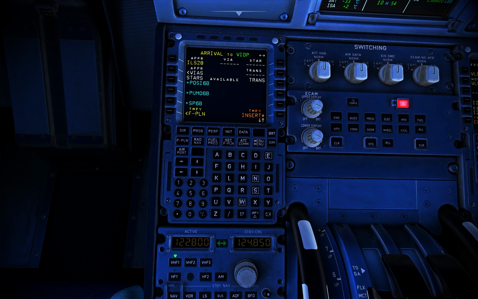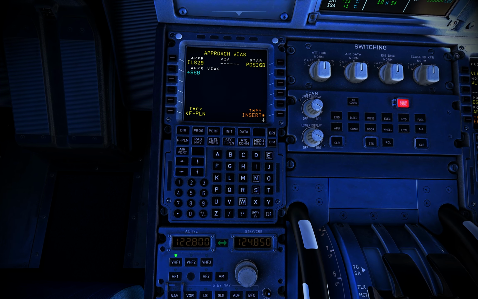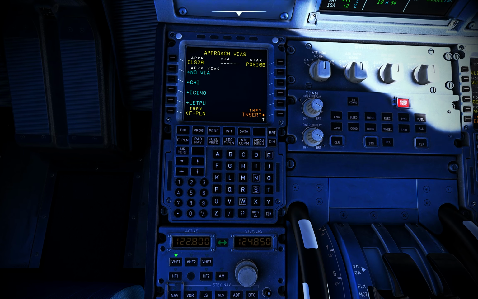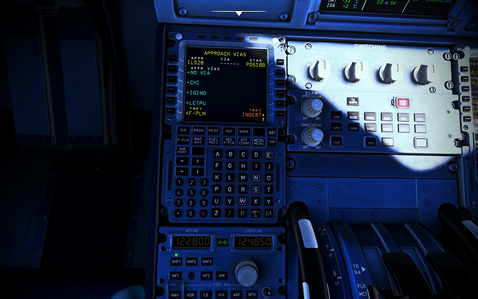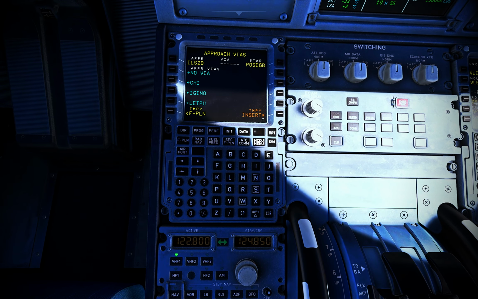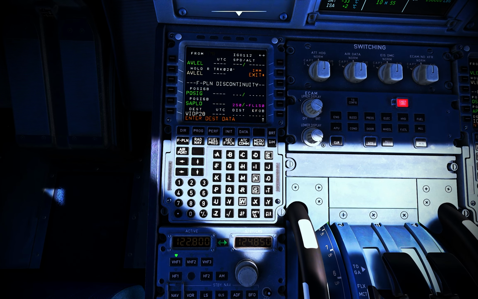Where did POSIG go? There it is, POSIG 6 Bravo. There it is, star. There's no transition. Approach via, we only have POSIG. We don't need any. This is actually for if we want to arrive via any point before the ILS approach. I'm sorry for that. Going back, that is done.